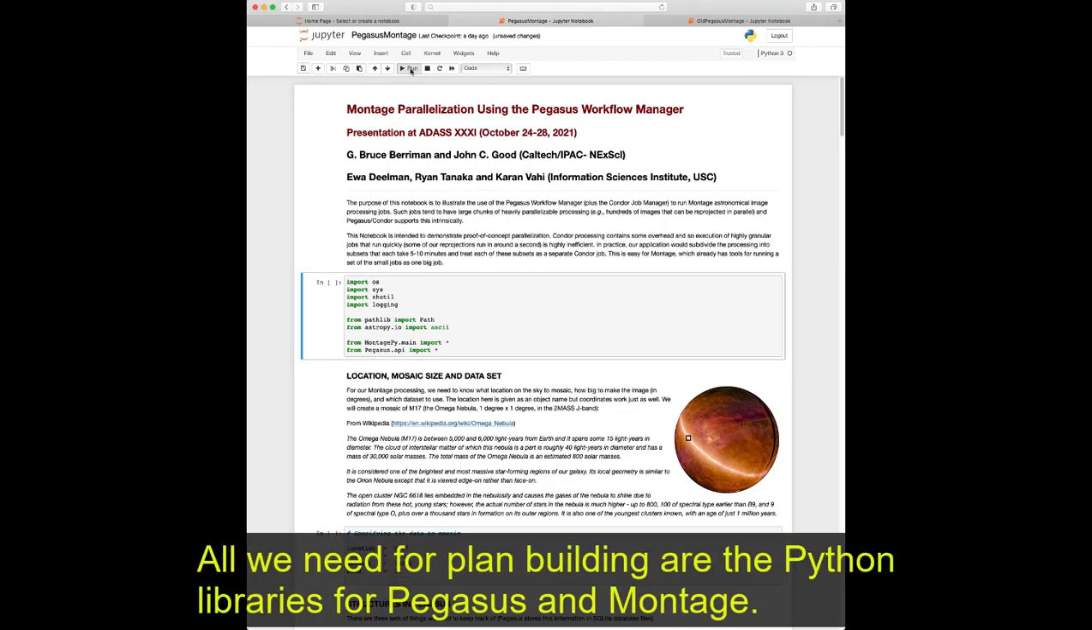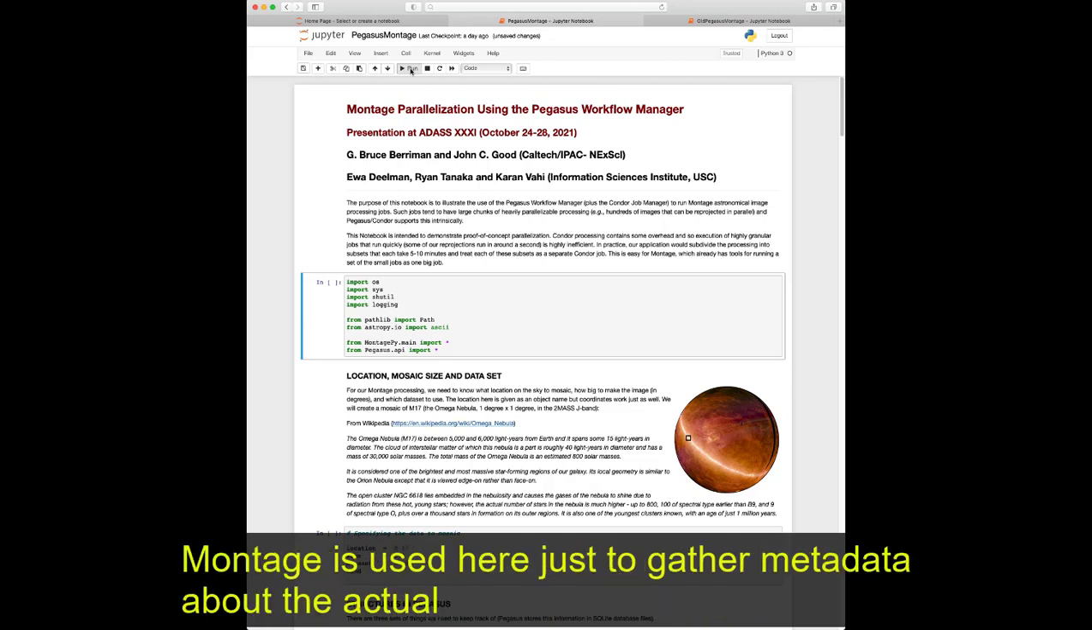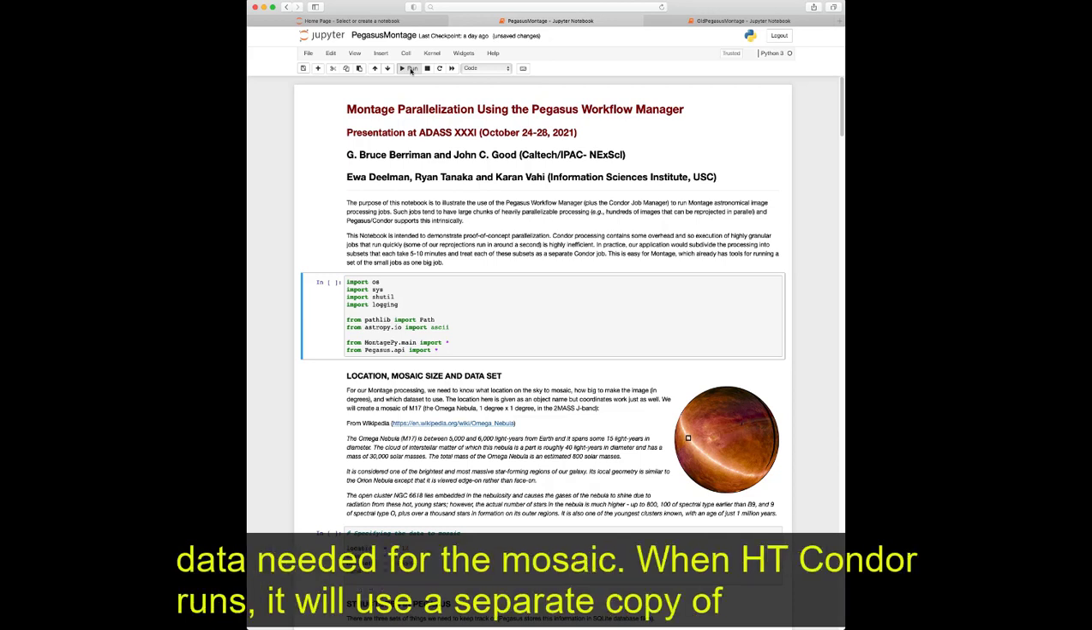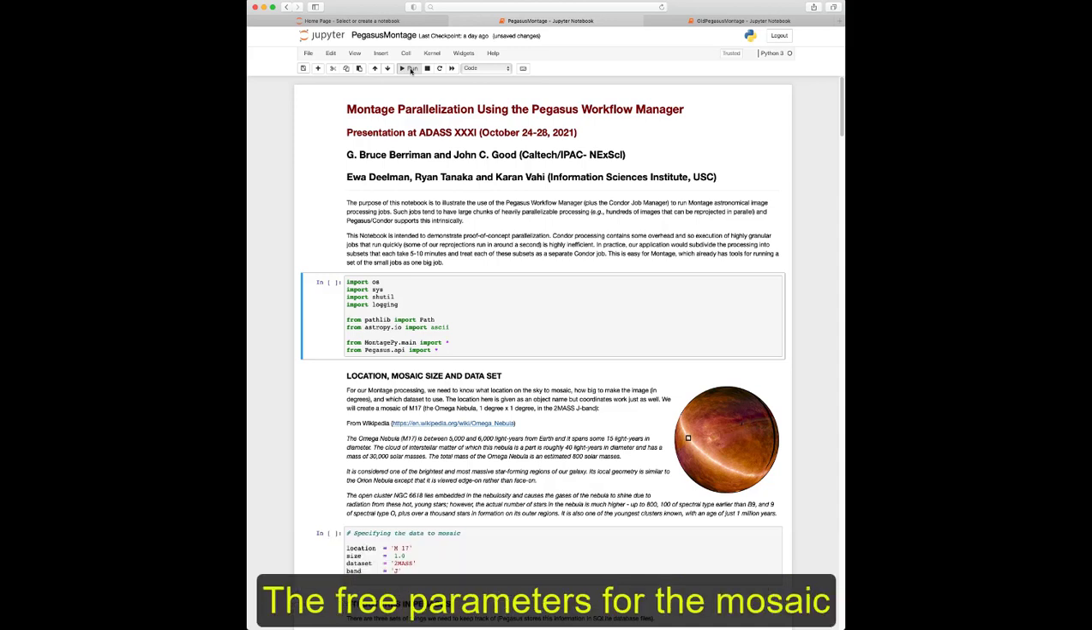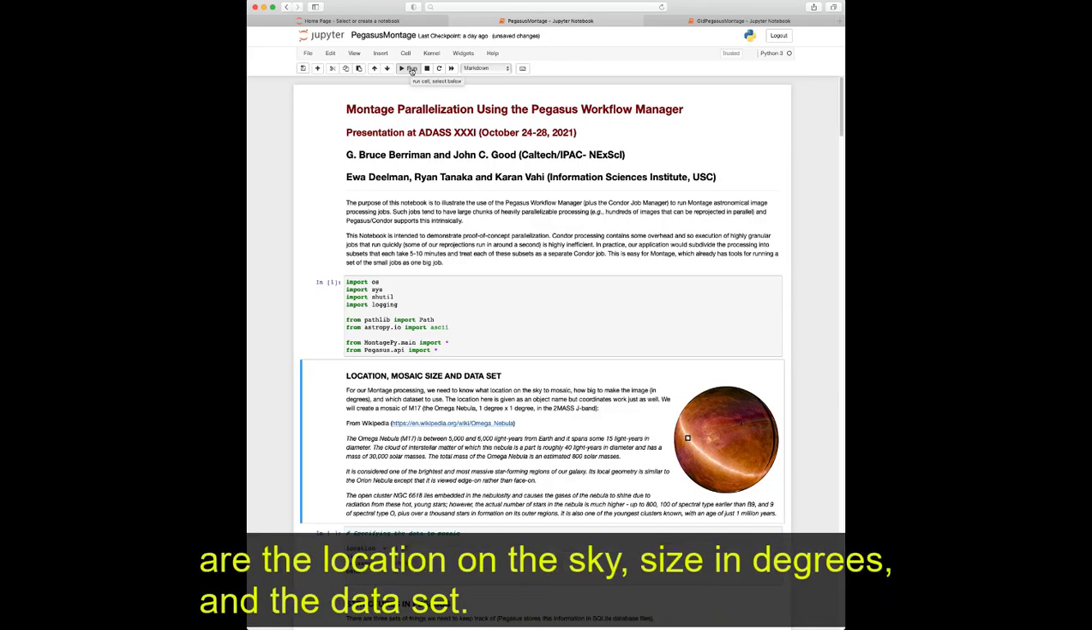All we need for plan building are the Python libraries for Pegasus and Montage. Montage is used here just to gather metadata about the actual data needed for the mosaic. When HT Condor runs, it will use a separate copy of Montage on the compute resource in the form of a set of Linux executables. The free parameters for the mosaic are the location on the sky, size in degrees, and the dataset.